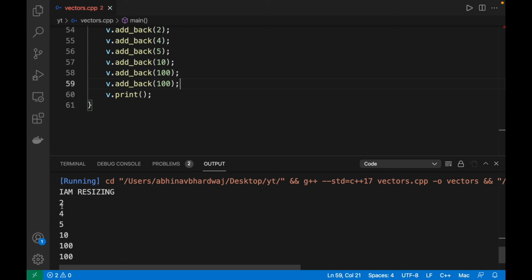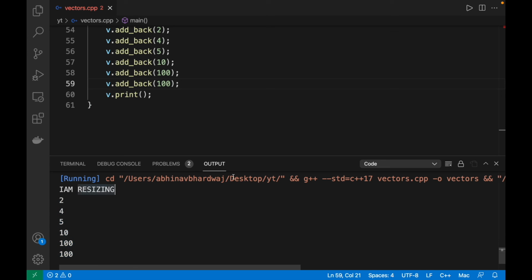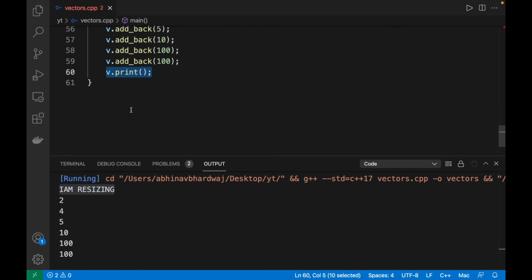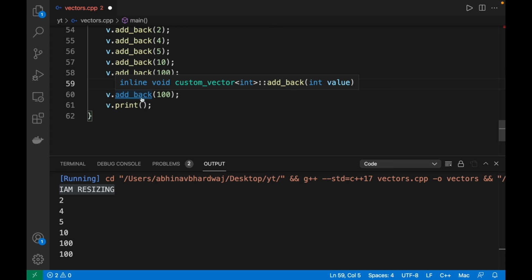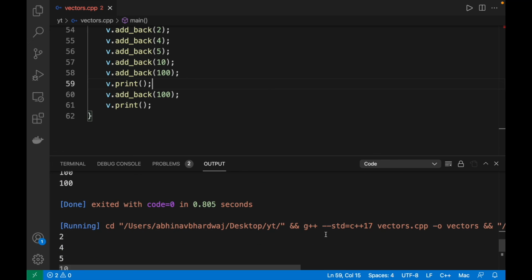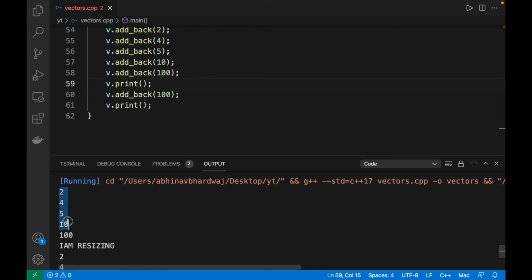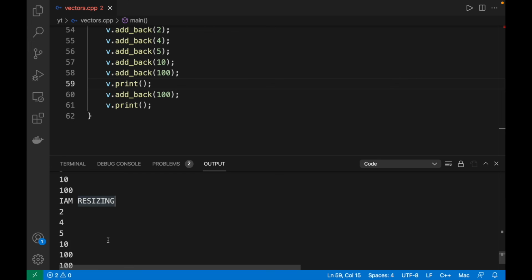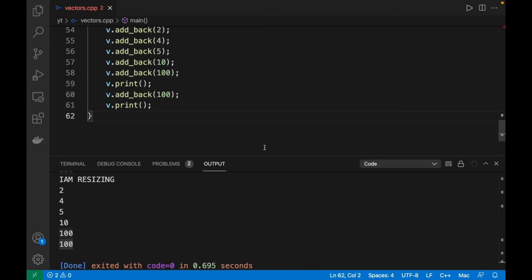So we can see here, I am resizing. It is printing that I am resizing. Let us check it. So what we will do, we will print it twice. Why twice? Let us show you. So see, for the first print, it is not showing I am resizing, but for the second print, once we have added this 100, it is now showing I am resizing. So now it has resized and added all the values, created an array of double the size, and then added 100. So this was all about vectors.